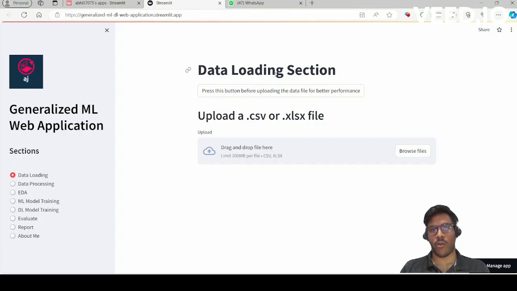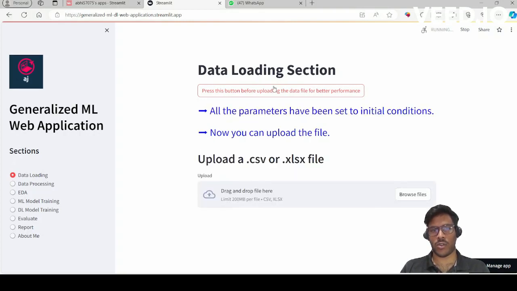Now, data loading section. Before uploading any data file, we just have to press this button so that the cache can be cleared. Okay. Now, since it has been done, we can upload the file. The data file which can be uploaded to this web application can be in the form of a .csv or .xlsx file, and the limit of the data file is around 200 MB.